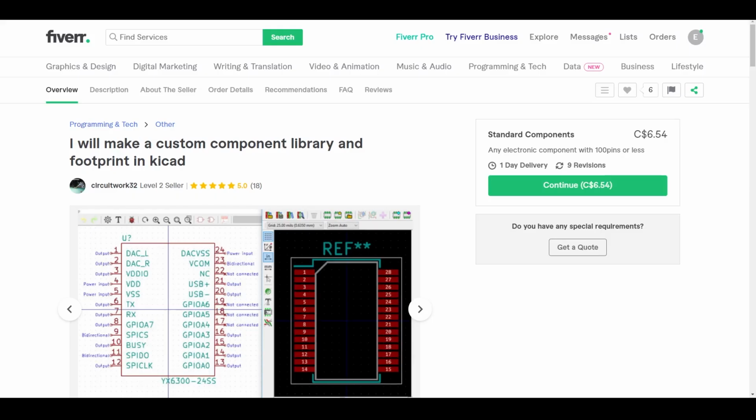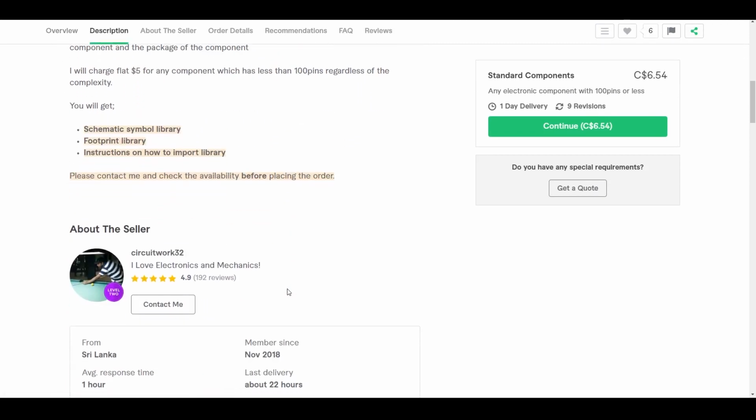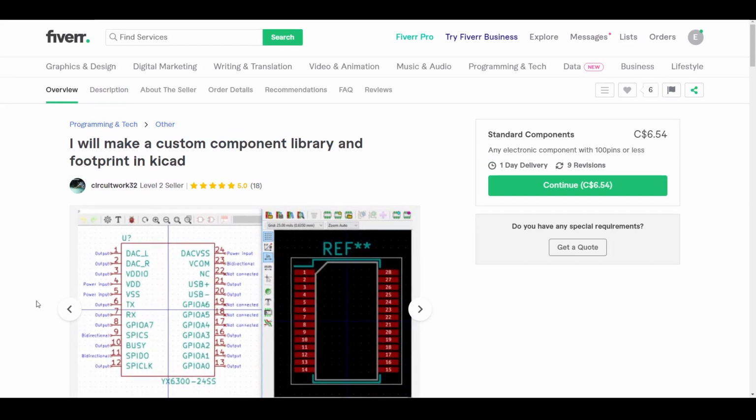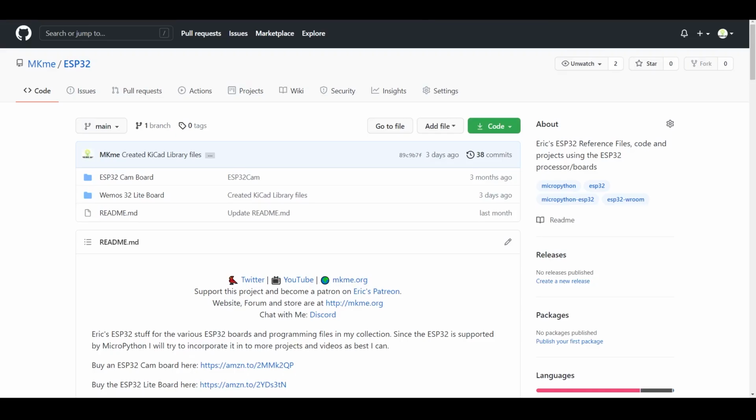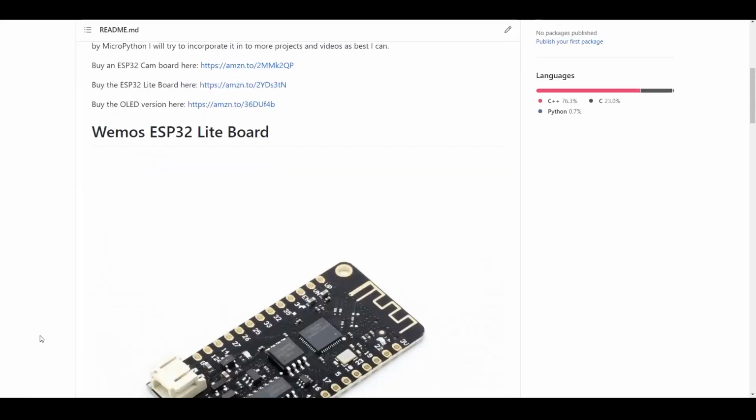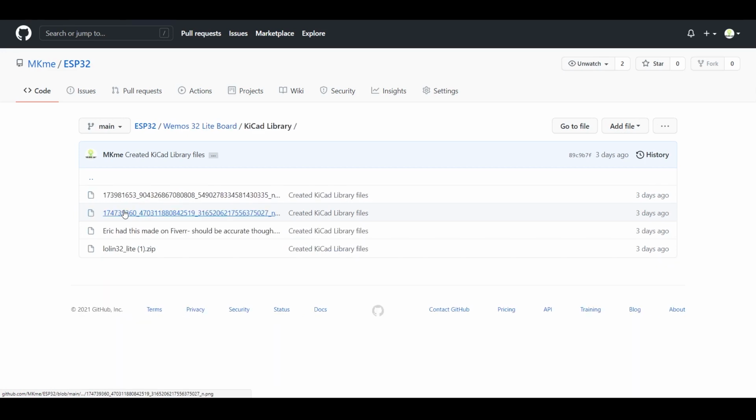Pretty cool. I couldn't find a footprint or a KiCad library for this component, so I hit up fiverr.com and had a developer make one for me. I'm not real good in KiCad design that way, so this was easier, and I went ahead and gave it away to all of you free on my GitHub repo. It's in the ESP32 folder, and here's the files.